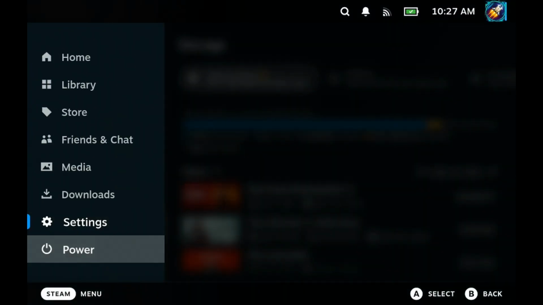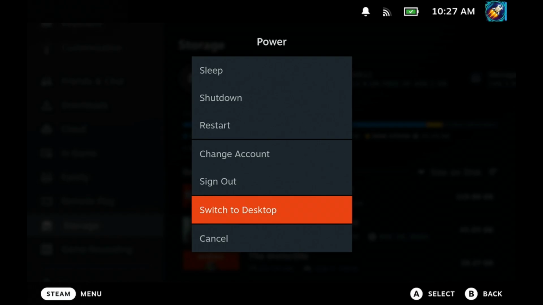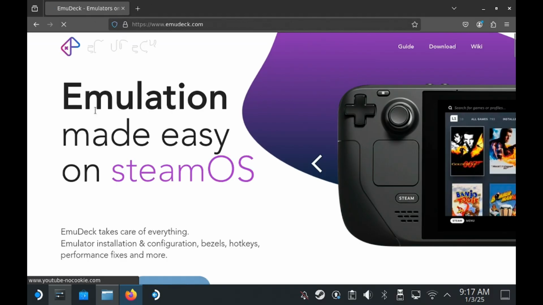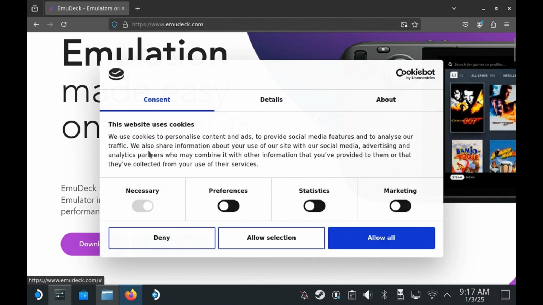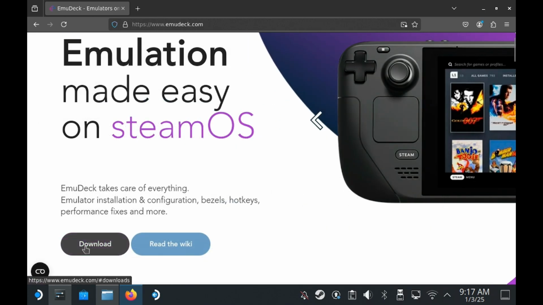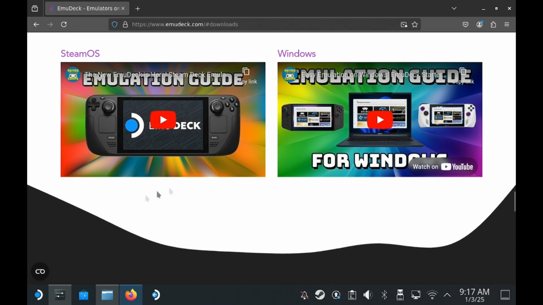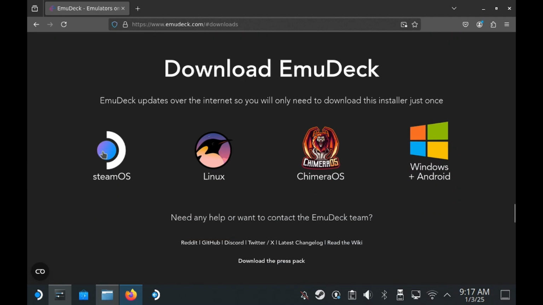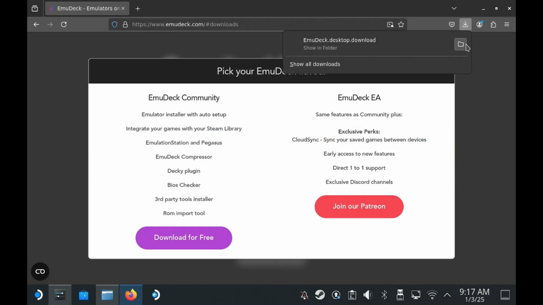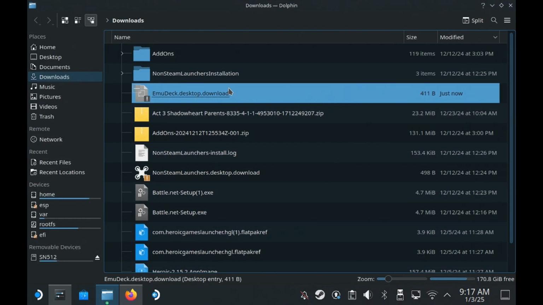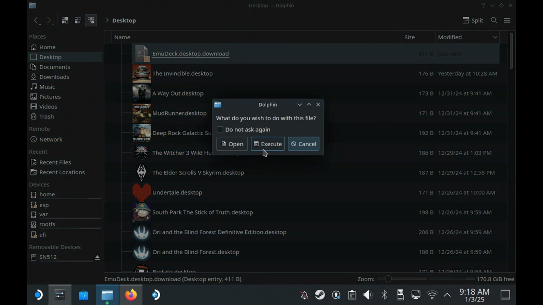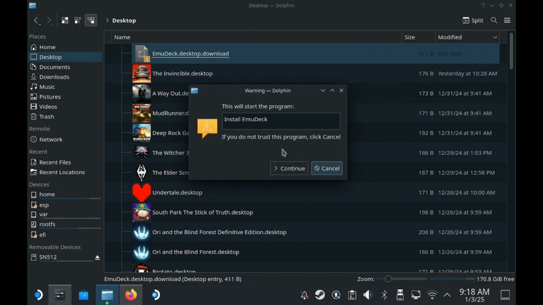What you want to do first is go to desktop mode and then open your favorite browser and just type in EmuDeck. The first page that pops up is the one that you're looking for. Then you can scroll down, click on the download button, and then scroll further to select SteamOS. This is going to download a file which you need to place on your desktop in order to execute it. So if it goes to downloads, just copy it, place it on your desktop and then double click it. Click on execute and that's going to launch EmuDeck.